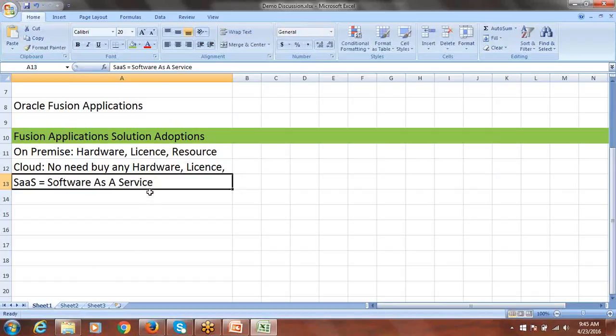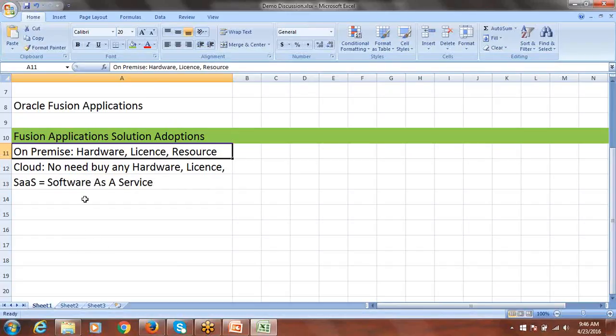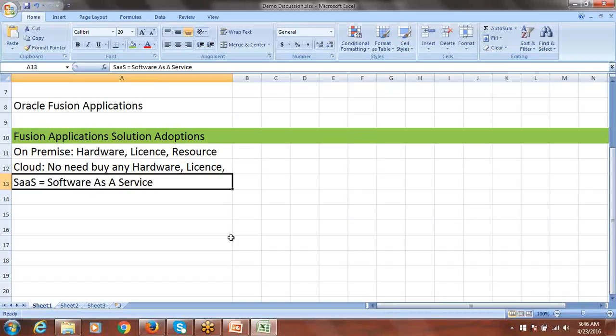This we call as SaaS model. And here another point is, okay, fine, I think I mentioned already. When we talk about SaaS model, in case of on-premise, you have to buy your hardware, and you have to take the license, and you have to maintain the server. But in case of SaaS, these three are not required. In case of SaaS model, you no need to buy any hardware.